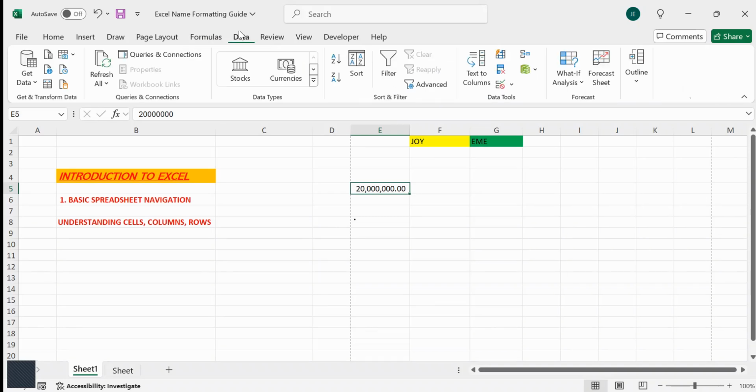We have the data menu. The data menu allows you to work with external data and do basic data formatting. So basically, this section gets and transforms data. It allows you to import data or link from an external data source. For example, you're working on a COVID-19 report and you want to import data from their official websites. This is where you come to.